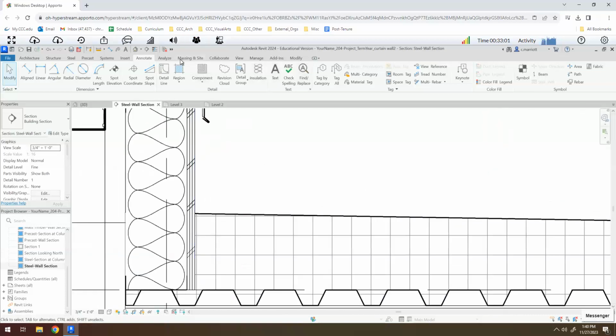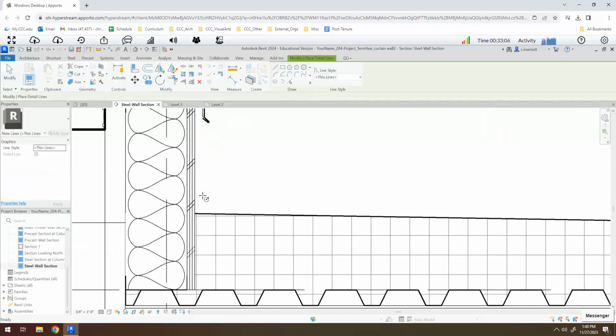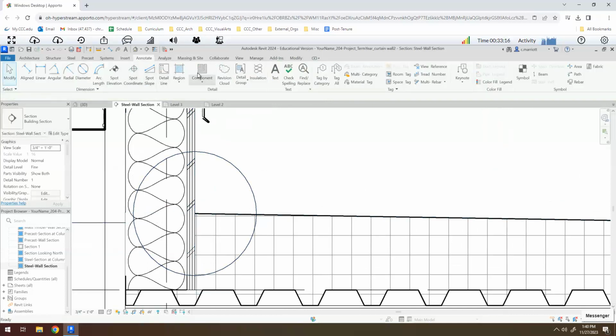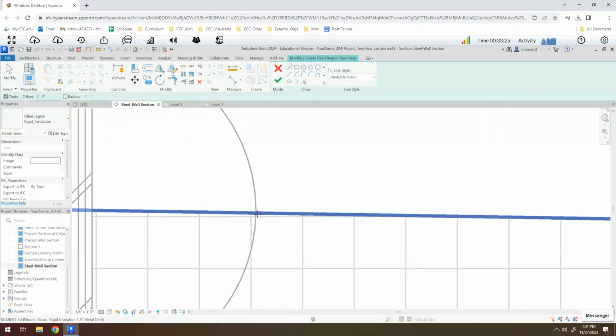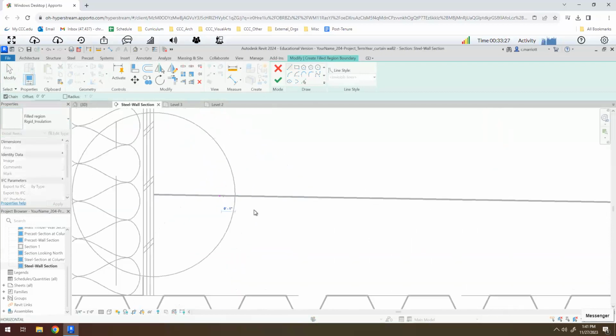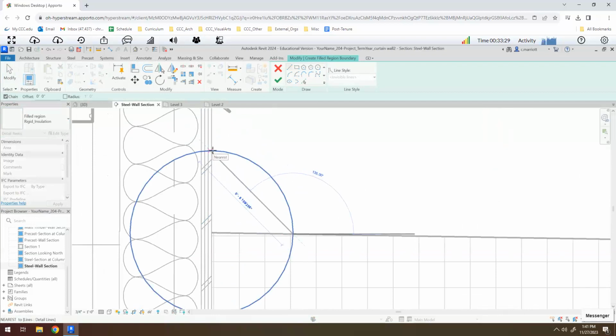I'm going to start off by drawing a circle from here, and I'll make it maybe 6 inches. And then I will create a region in this zone right here. Region, in this one, I'm going to make using the rigid insulation, and I will go from this intersection here to here. Oops, it came in a little far.